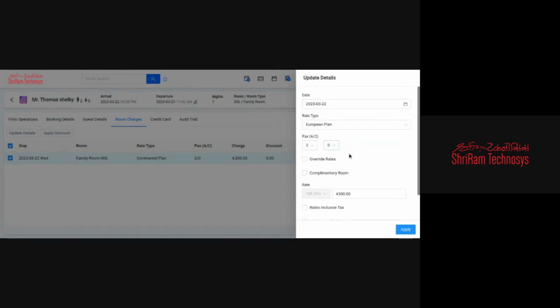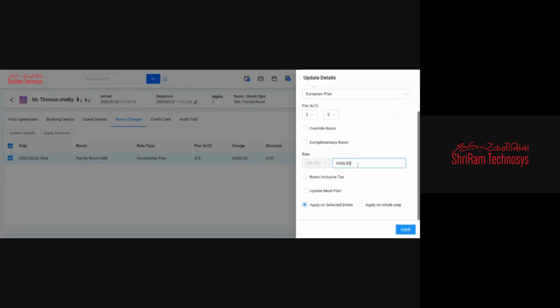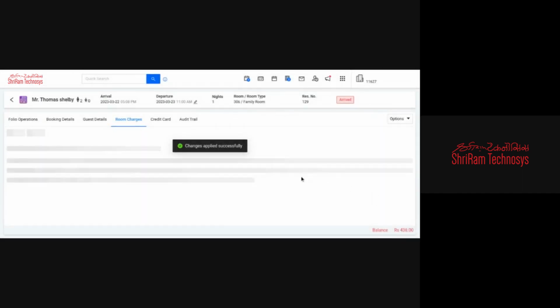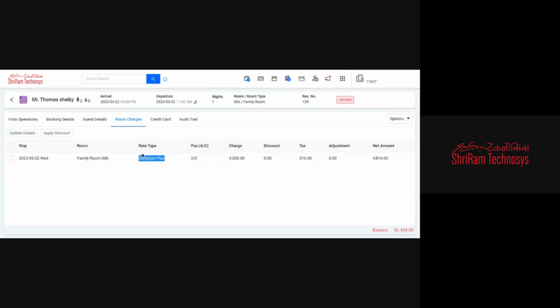you can select the paxes, and if required you can change the amount also. And again, if it's inclusive of tax, you can select it and apply. So here the rate type is also changed, and the charges also.